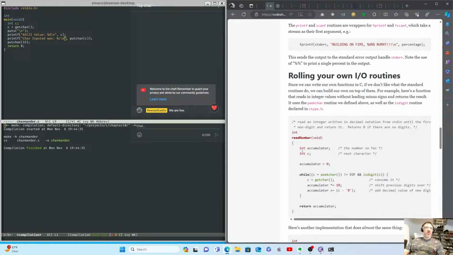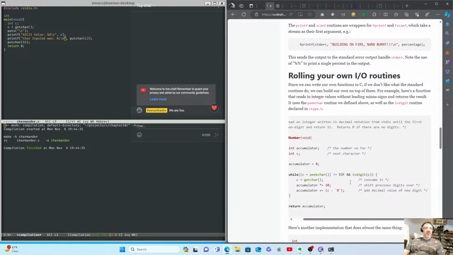int read_number. int accumulator, the number so far. int c, the next character. accumulator equals 0. While c equals peekchar is not equal to EOF and isdigit c: c equals getchar. Accumulator, shift previous digits over: accumulator times equals 10. Accumulator plus equals c minus '0', add the decimal value of the new digit. Return accumulator.